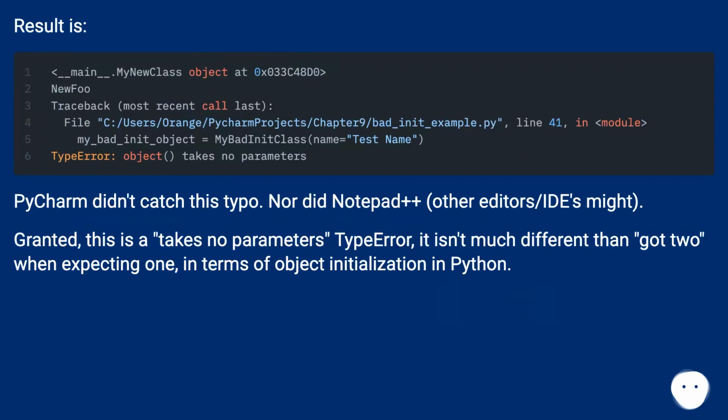Result is. PyCharm didn't catch this typo. Nor did Notepad++, other editors/IDEs might. Granted, this is a "takes no parameters" type error, it isn't much different than "got two when expecting one", in terms of object initialization in Python.